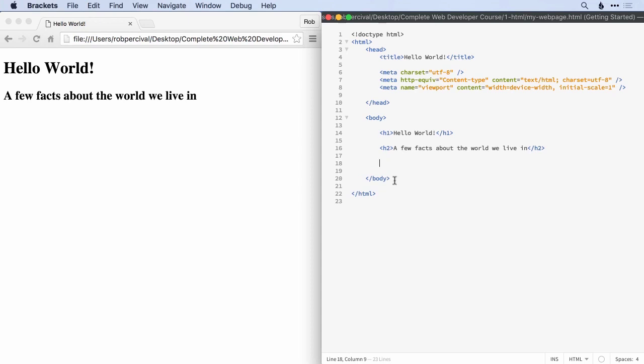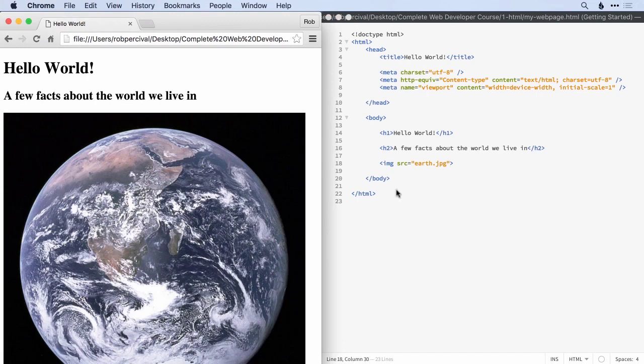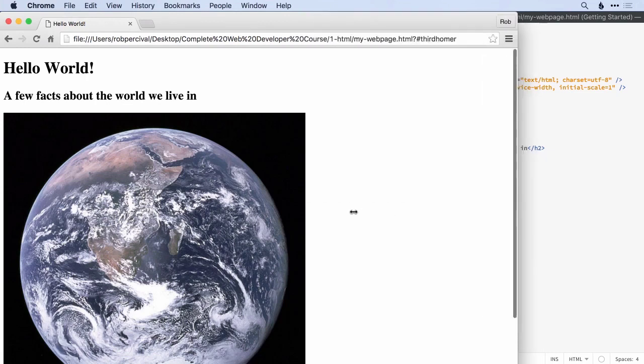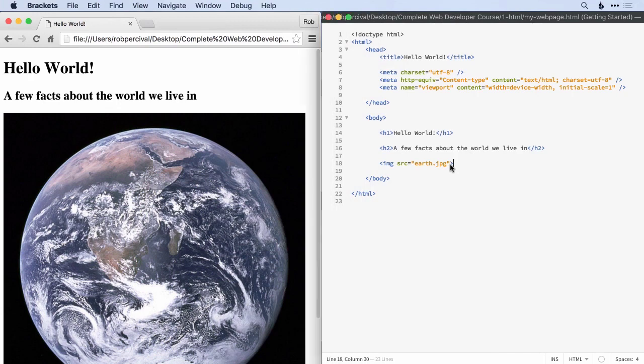Okay, so let's pop in our image. Nice and simple. Image src for source, and earth.jpg gets predicted there. Brilliant. Let's have a look. There we go. Ooh, a little bit large, I think. So let's make it a little bit smaller.